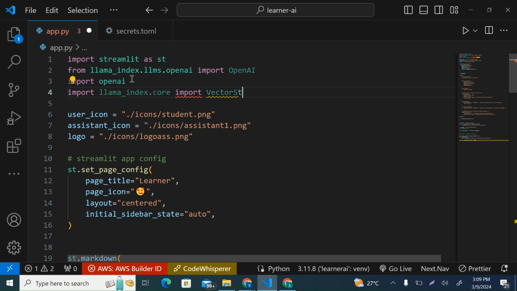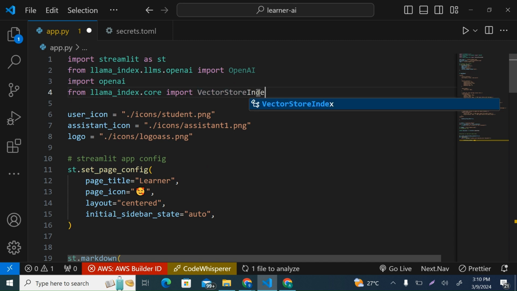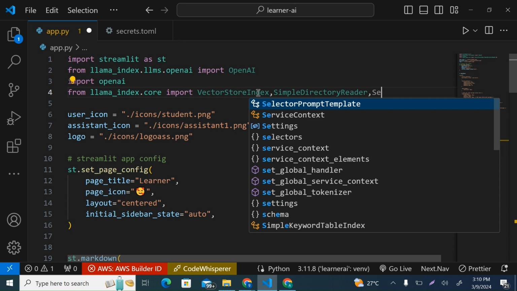How we'll be using the vector store index is that after we load the data, we create a vector store index, where we have the searchable knowledge base. That is where the AI will go to search for information. So this is, I think, from llama index import vector store index. That's the first thing. What else do I need? Simple directory reader, and finally I also need service context.